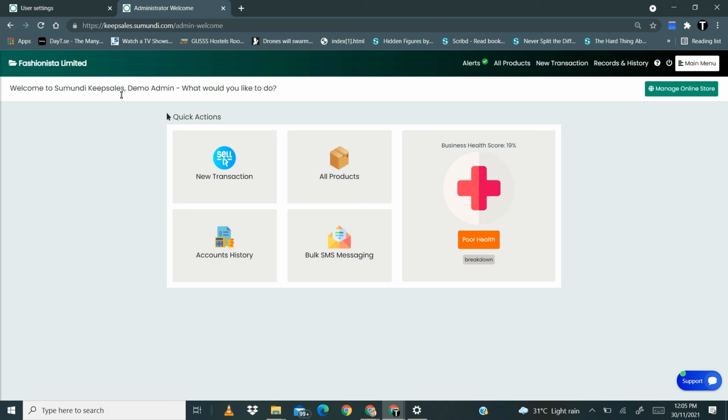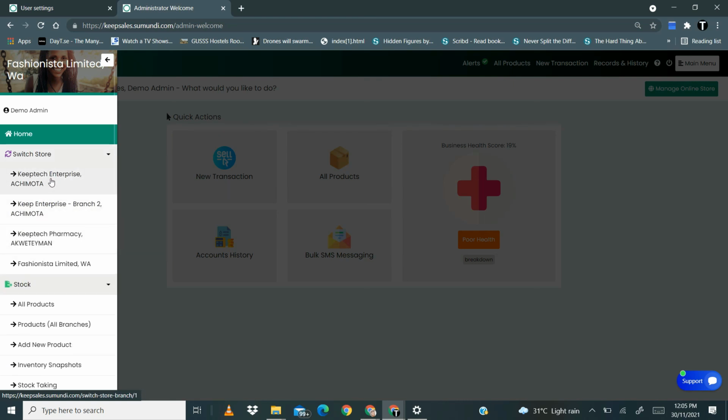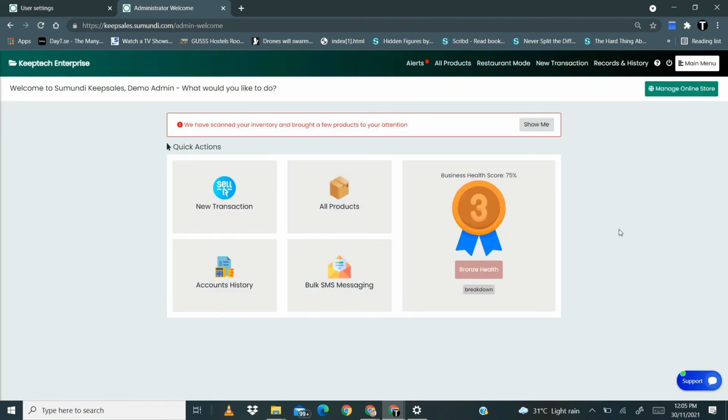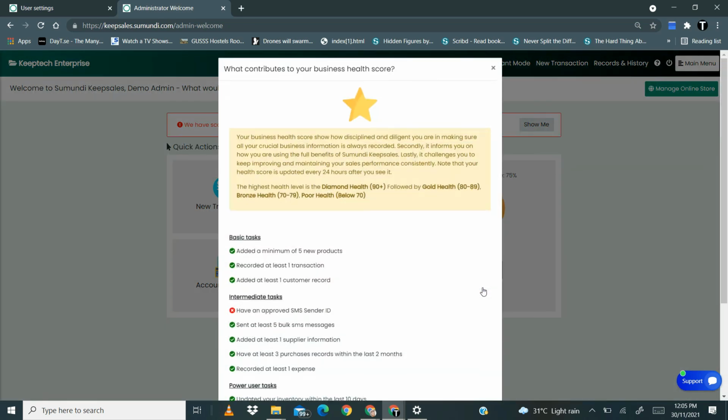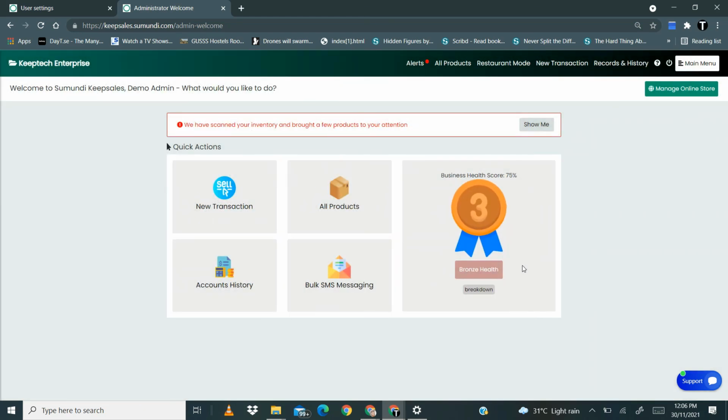So we see that this particular business is at 19%, which means that there hasn't been a lot of activity in the shop. So let me switch store. Okay, so we realize that this particular branch of ours is recording 75%, meaning our shop is always active, and it means that our business is actually looking pretty good. Okay, so this breaks everything down for you, and it records consistently for you so that you're always up to date on how well your business is doing.